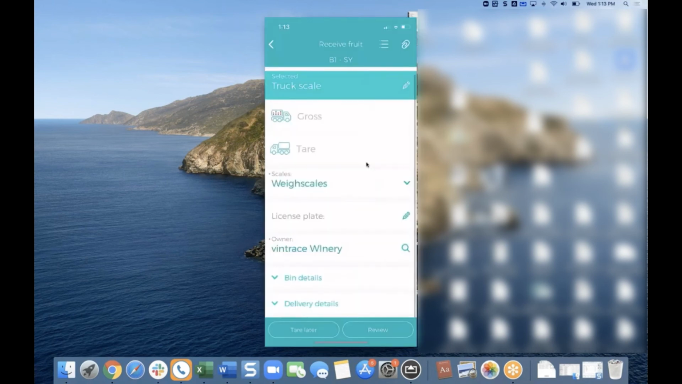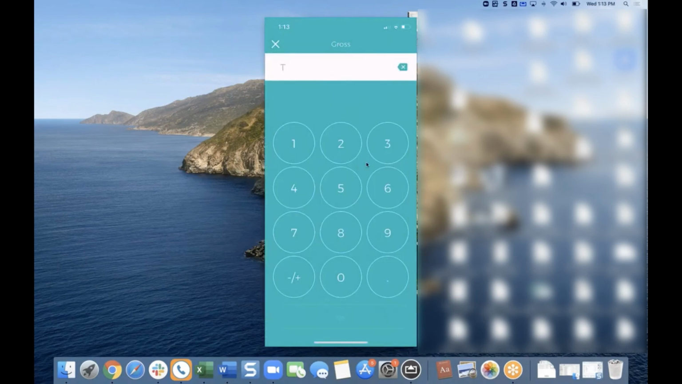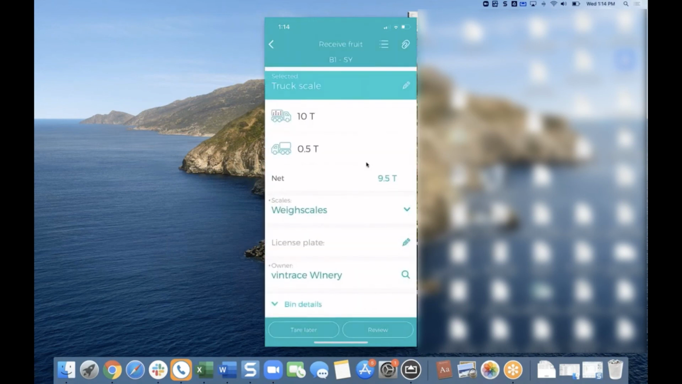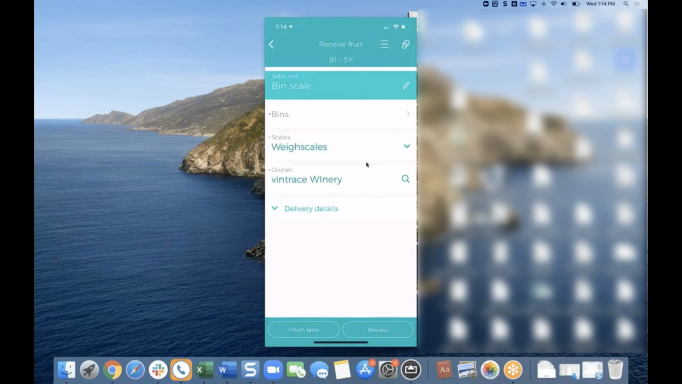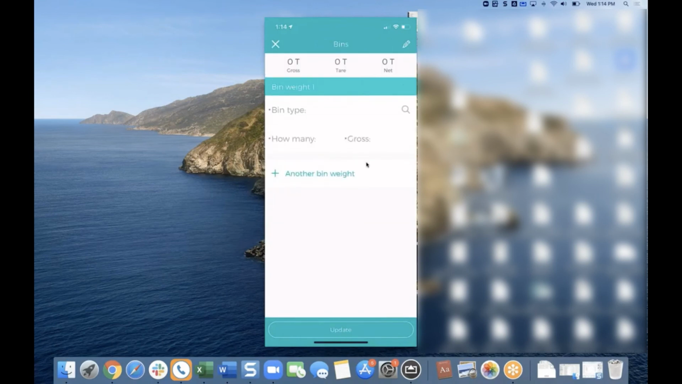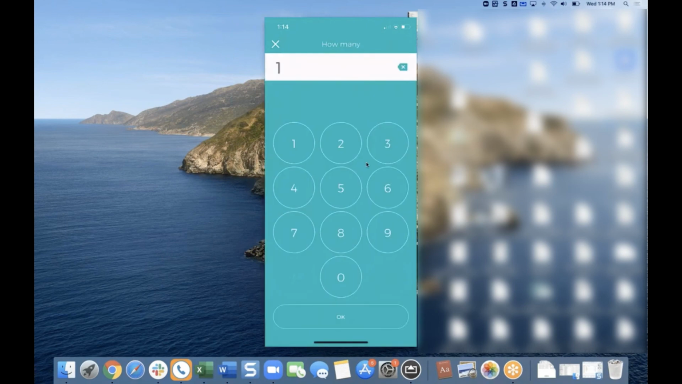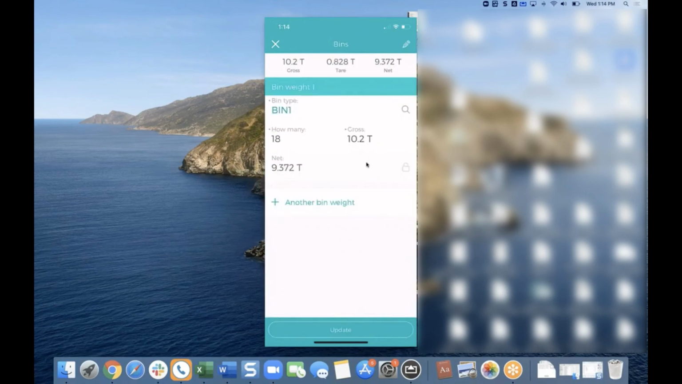Enter in our gross. Right now I have mine defaulted to tons. You can default yours to pounds. My tare is 0.5. I have defaulted mine to a truck scale. If you click on the little pencil, you can default this to bins as well. And so my bins that we're doing, my bin type is my bin here. How many? We're doing 18 bins. It already has my tare out and my gross of my bins. We're 10.2 minus my tare, so my net is 3.372.